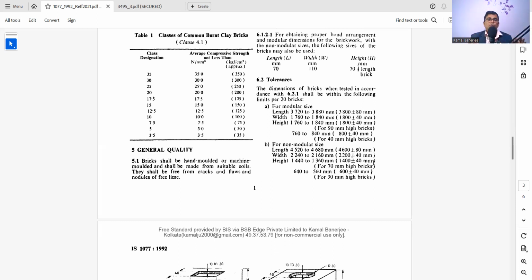It is very crucial, along with the compressive strength. Compressive strength we will measure at the site or in the laboratory. We also need to check the dimensional tolerance so that we can select the bricks according to their dimensions.